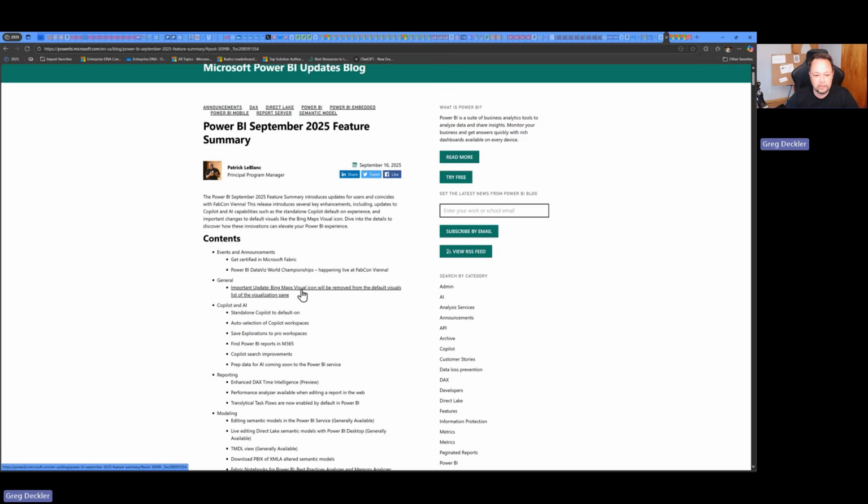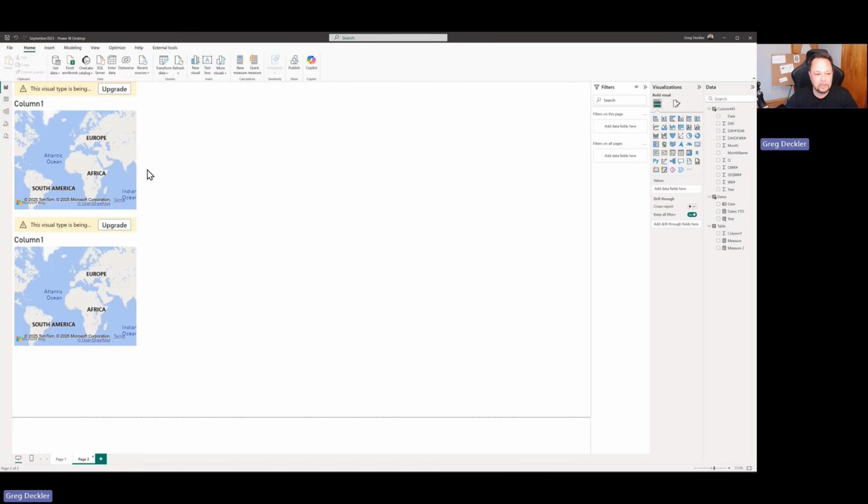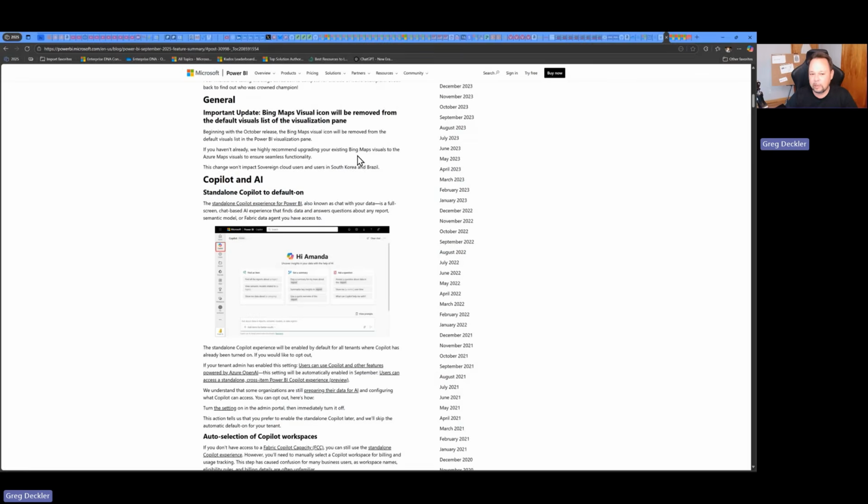So the first thing that I noticed in this important update: the Bing Maps visual icon, singular, will be removed from the default visuals list of the visualization pane. But the problem with that is, unless I'm very much mistaken, there are two icons. There's the map icon and there's a filled map icon, and they're both Microsoft Bing Maps, right? This is my map visual. This is my filled map. So I'm assuming that the language is just imprecise, and they actually meant to say icons will be removed from the default visuals list. I don't know, but I'm assuming that is the case.